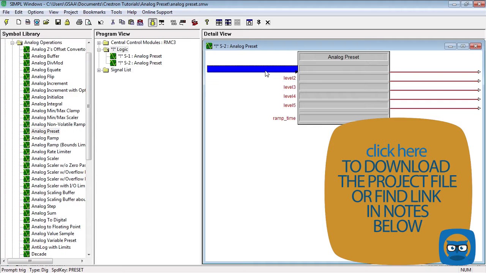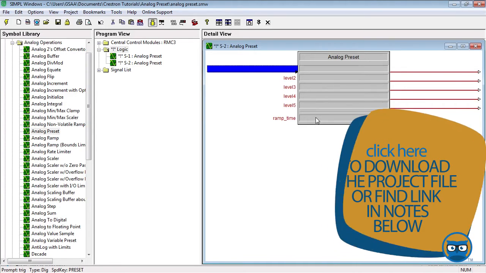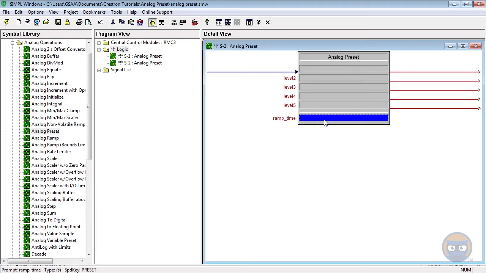What makes this different from an analog initialize is, well, the inability to expand the digital inputs, but more importantly, it's the presence of this ramp time parameter down at the bottom. The ramp time tells you how long it will take for any of the analog outputs to change from their current value to the value specified in the parameter. So no matter what the output's current value is, it will always take the same amount of time to reach the desired value. Let's build a quick example program.